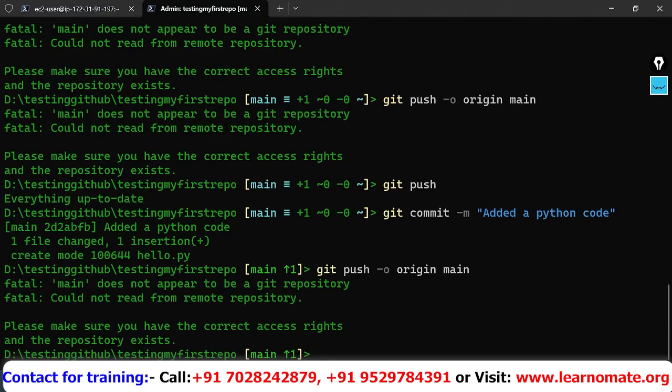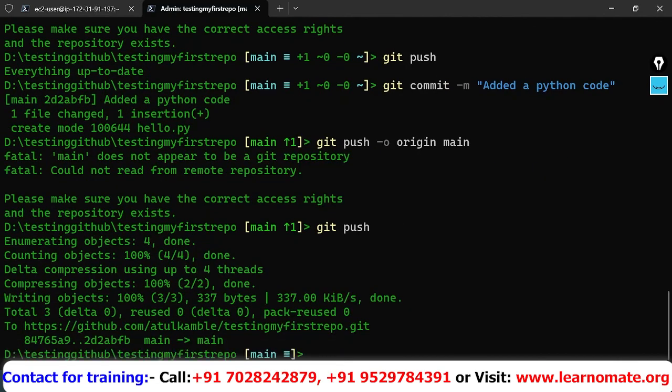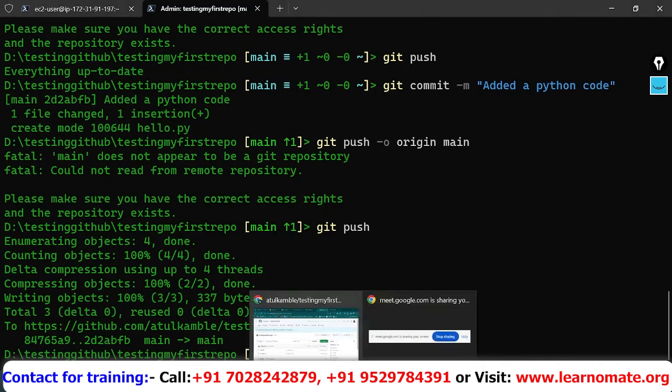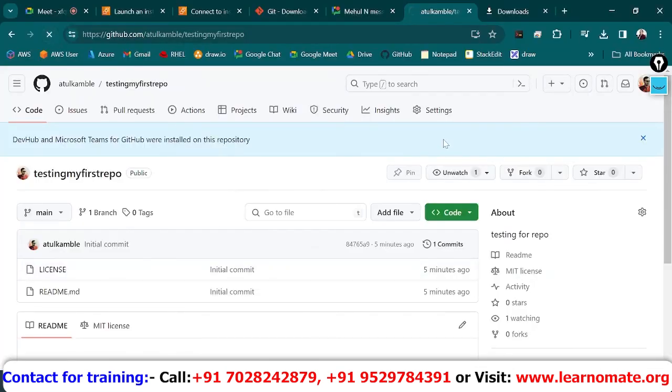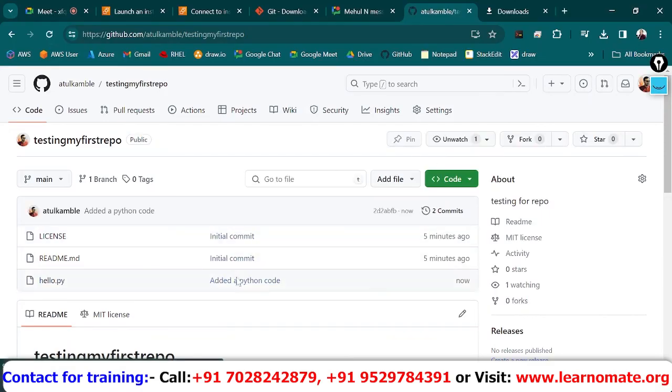Okay, I can directly try git push. Now it's going to upload the file that is present in the local repository to the remote repository. And if I check online on my GitHub repo, I'm getting hello.py over there, and whatever changes I have made, I have added a message for other coders, that is, I have added a Python code.